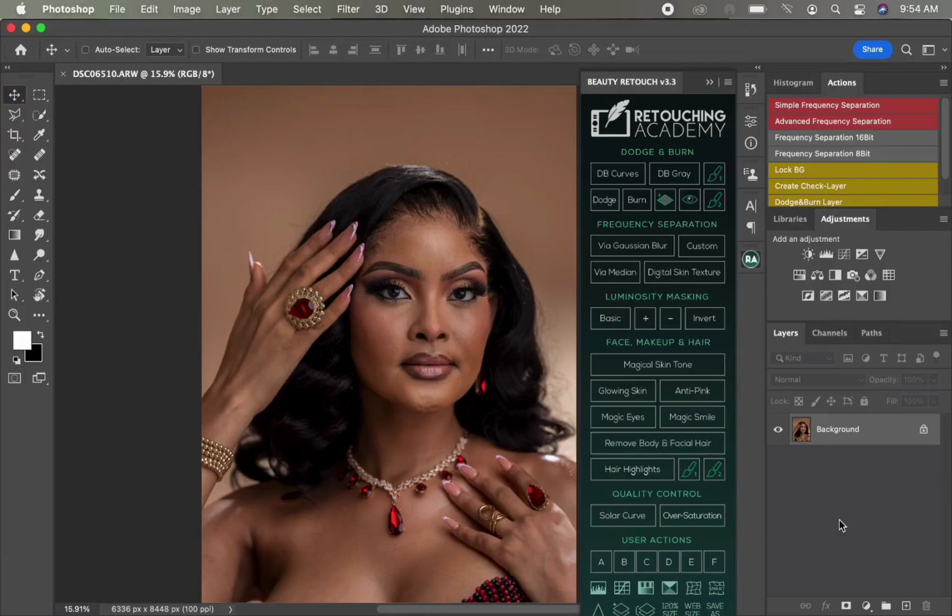Hi guys, in this video I'm going to show you high-end skin retouching using the Retouch Academy panel. So without wasting much time, let's just get to it.